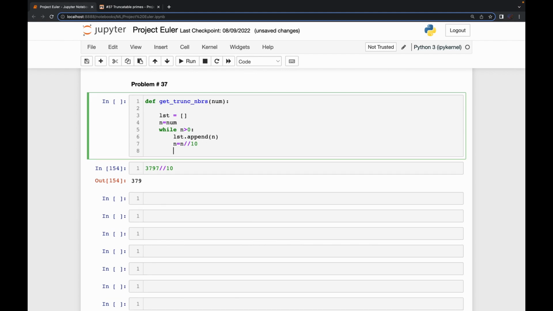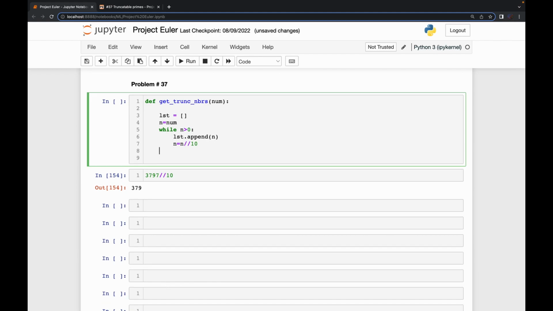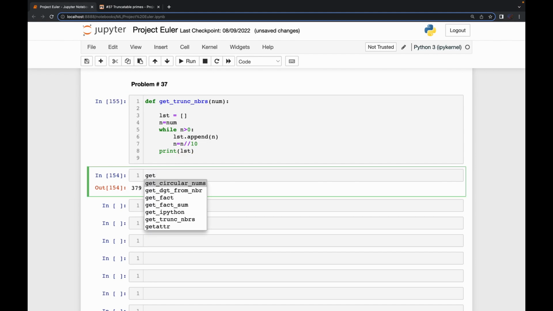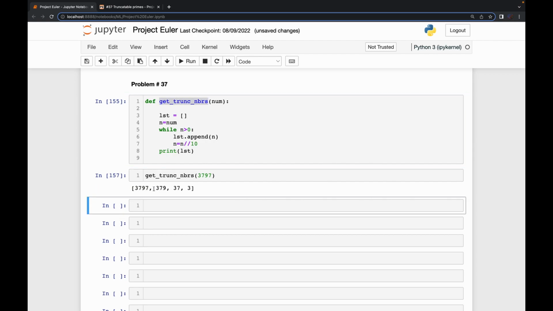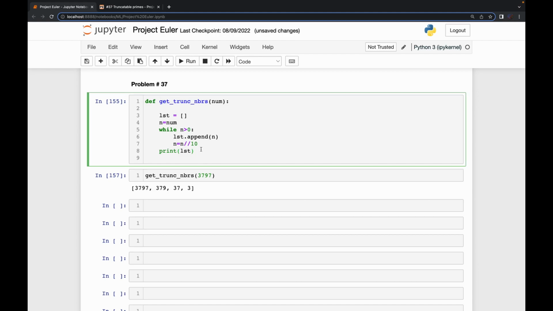So after this loop, we will get all the numbers from one side. If I just want to print the list, I'll call our function with 3797. Okay, sorry, I called the wrong function. So you see, we got all the 4 numbers from one side. Now we'll have to figure out the other side, the right side, and let's see how we can do that.